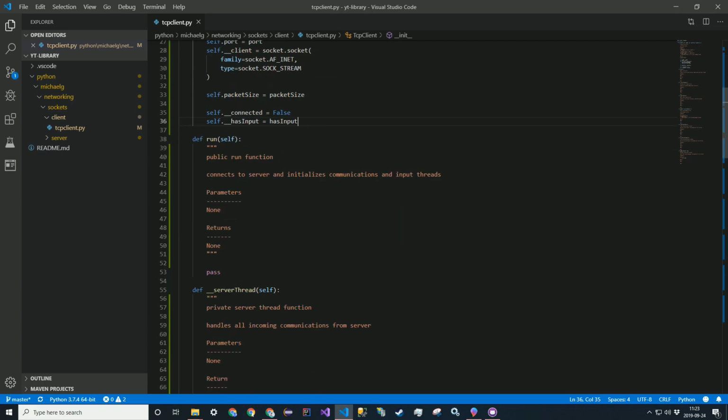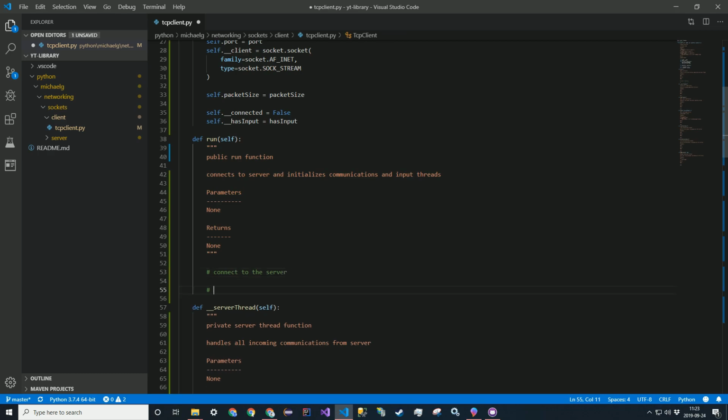Alright, next we're going to do the run method. So this is going to look pretty similar. We are initializing some threads. So we first want to connect to the server, initialize the message thread, and then initialize the input thread.